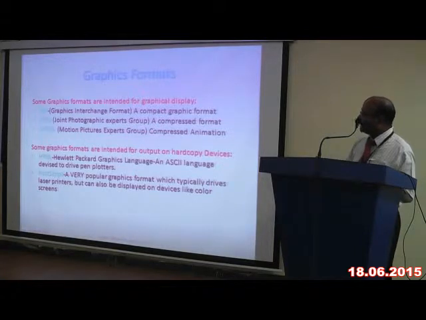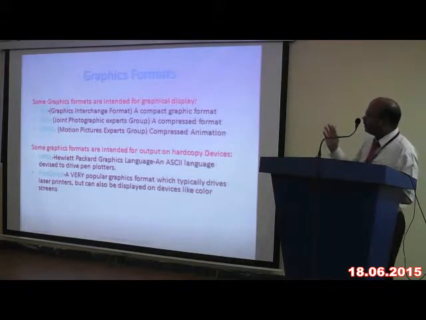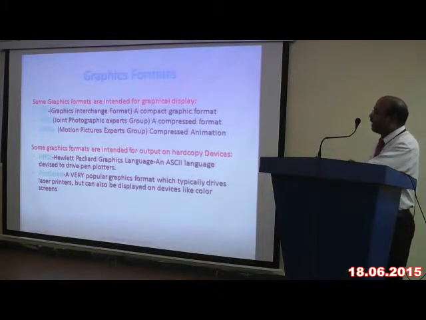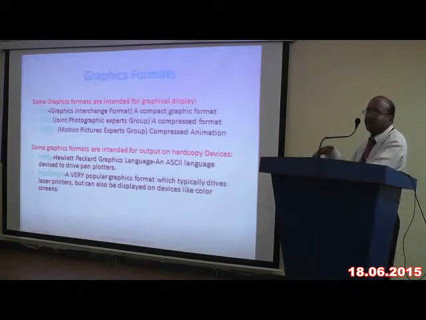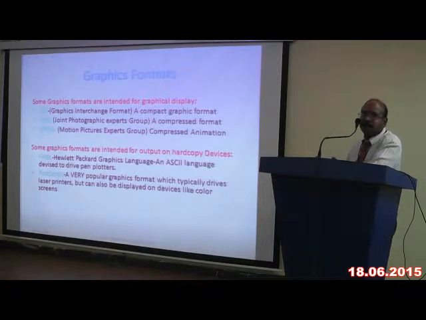And what about another one? MPEG, Motion Pictures Experts Group. This is specially designed for motion pictures. If you want to store motion pictures in a digital system, we can use this, which is also available as compressed animation. Apart from this, you can bring out two more graphic formats, HPGL and PostScript. These two will be useful for our CAD and CAM design engineers.